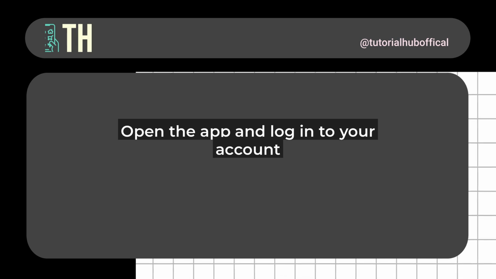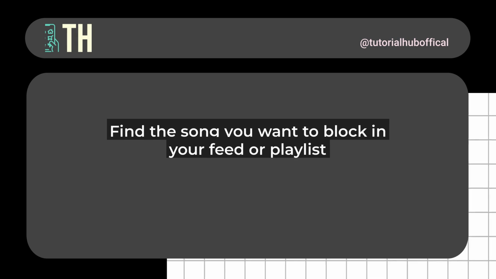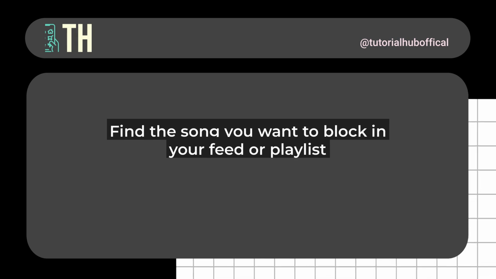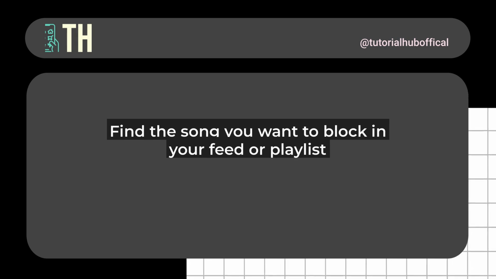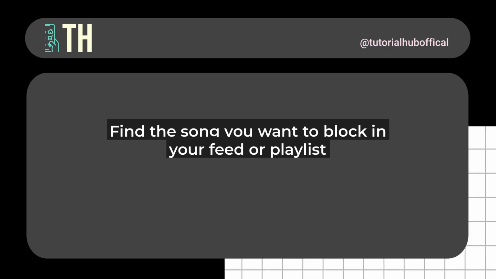Step 1. Navigate to the song you want to block. This could be from your Discover Weekly, a shared playlist, or even while it's playing. Once you spot it, tap and hold on the song if you're on mobile, or right-click if you're on desktop.